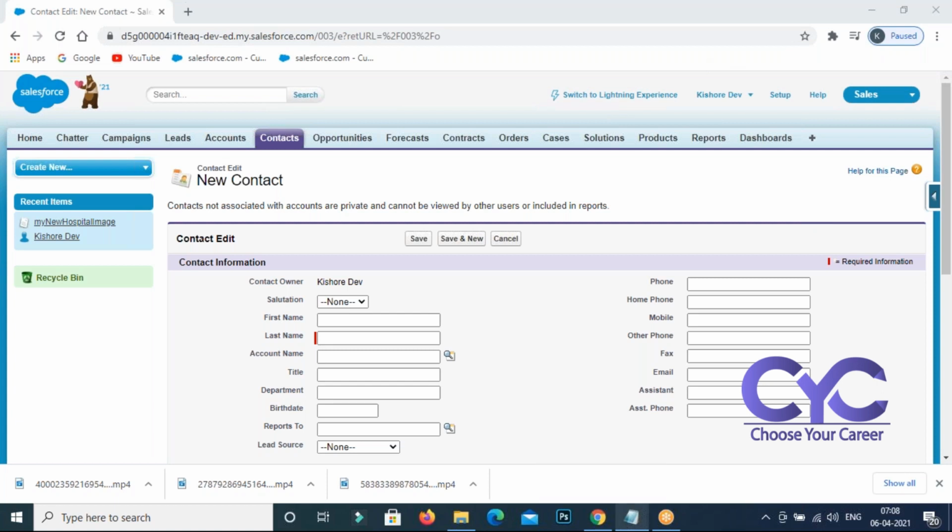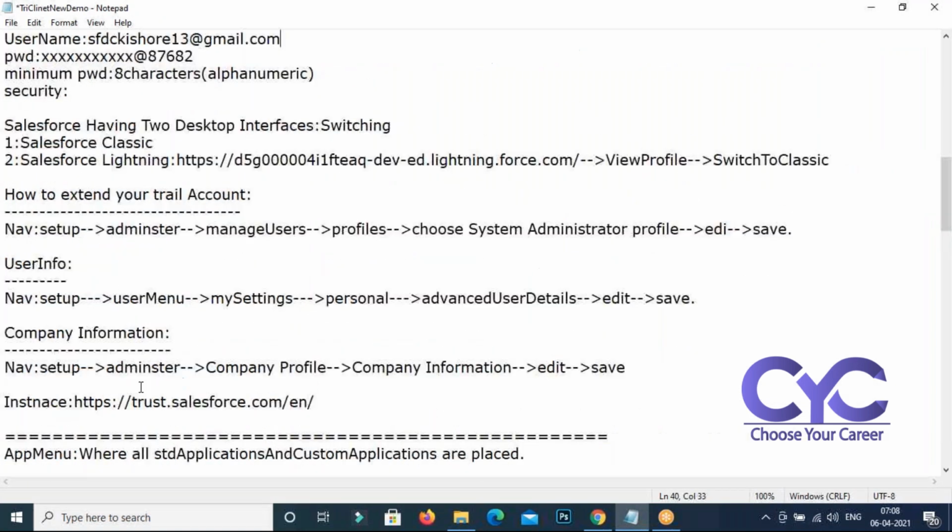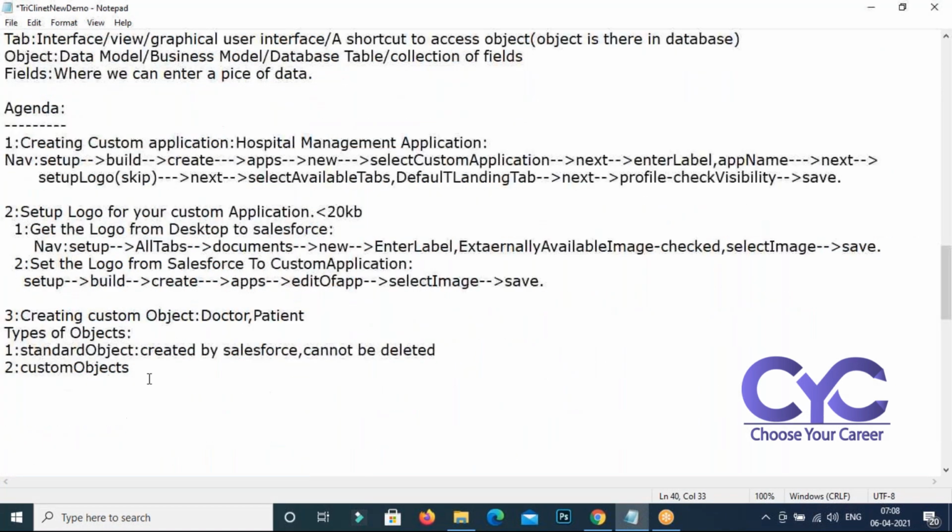So the objects we are going to see here are nothing but standard objects. They cannot be deleted, but can be customized, that is, you can modify them, right? Examples that you can see are accounts, contacts, opportunities like this. Then the custom object is created by the user.